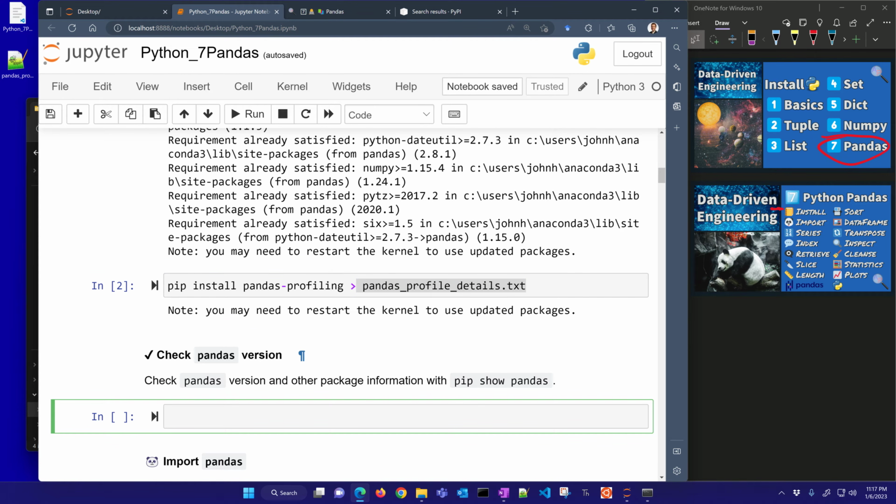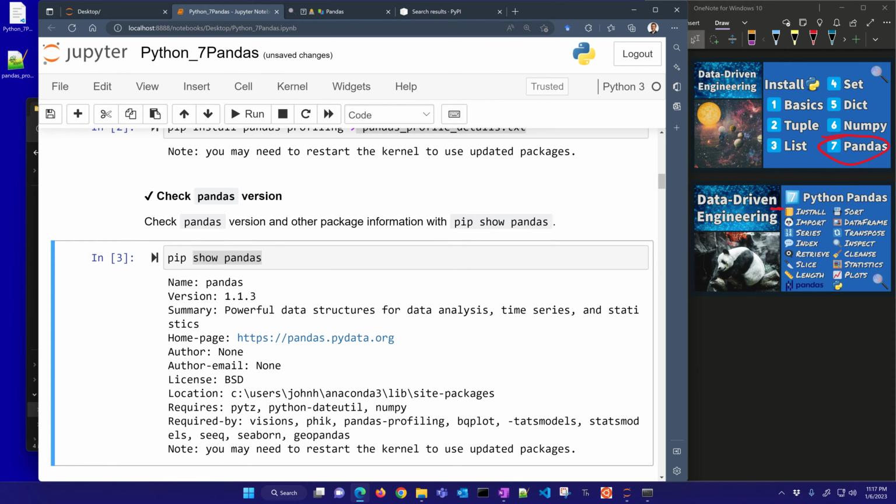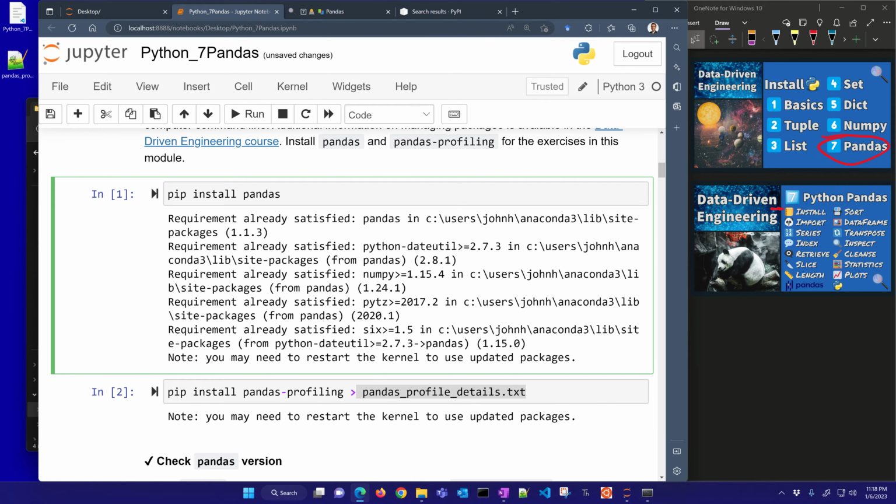Okay, so let's go ahead and check the Pandas version and other information. pip show pandas. And that'll show that it's 1.1.3. All right, if we have some features of different things that we need later, we can always upgrade to 1.5. Okay, and to do that, you just do pip install pandas --upgrade.